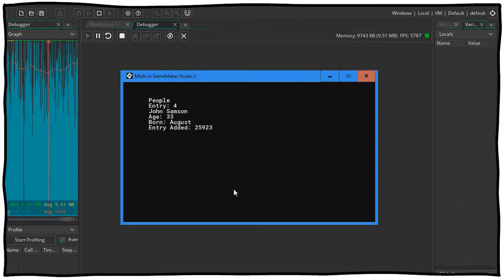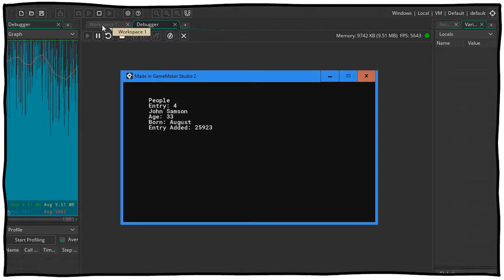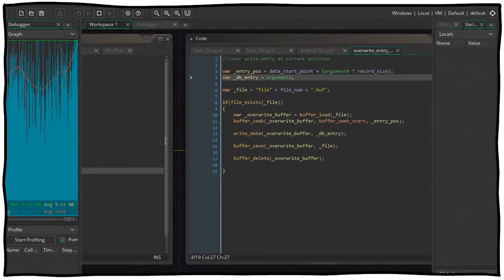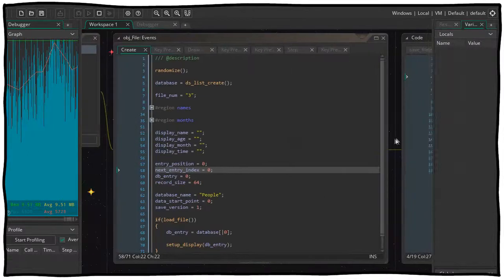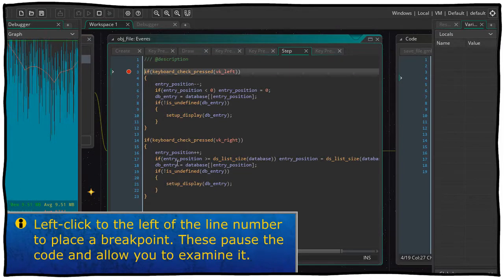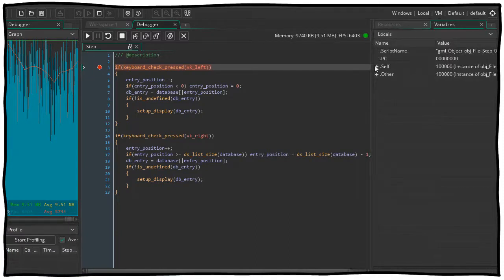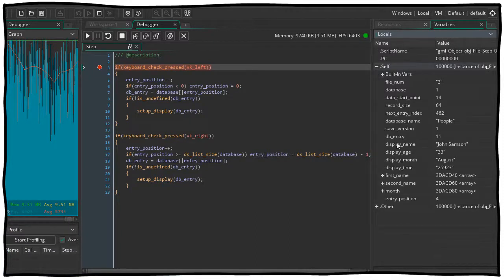Now I'm going to show you a neat little trick, and this is how we're going to check that the header is actually writing correctly. If you click back on your workspace while it's still running, and if I go to step, put a breakpoint in the if, it should hit it straight away. Here we go. We're in the debugger. We're going to go over here to these variables, open up self.